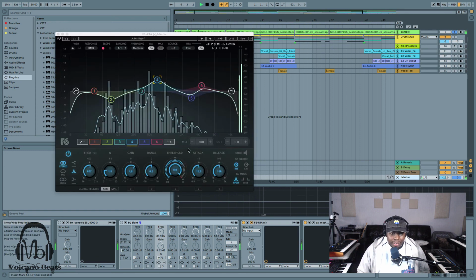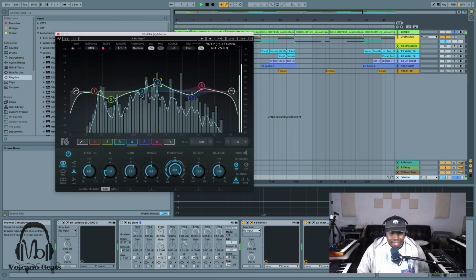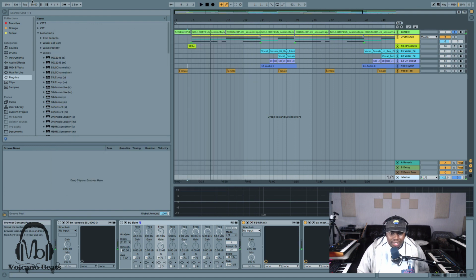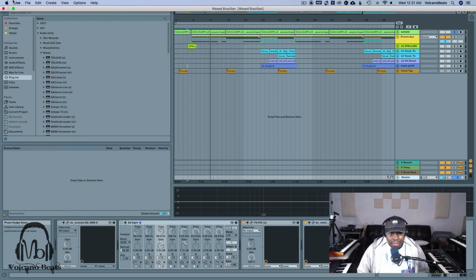So yeah, I like this plugin. Definitely one of my favorite 5s, and probably my favorite plugin out of all plugins, to be honest. Waves F6. They had me when I first seen it, and I use it still to this day. Moving on to number 5.